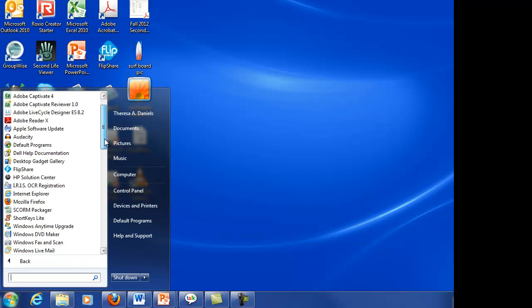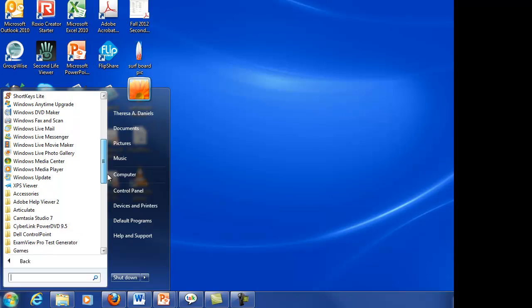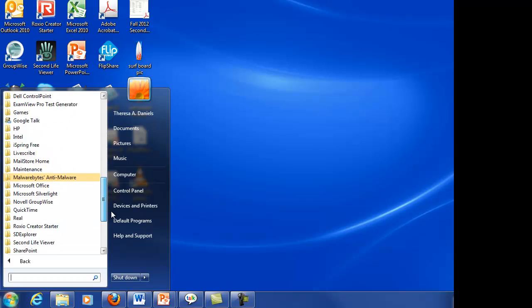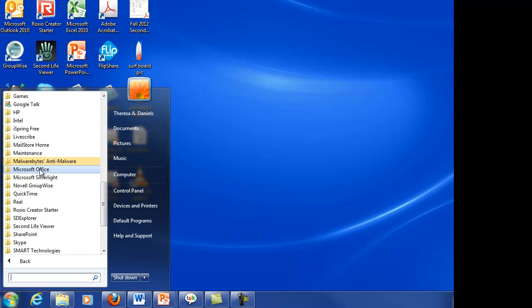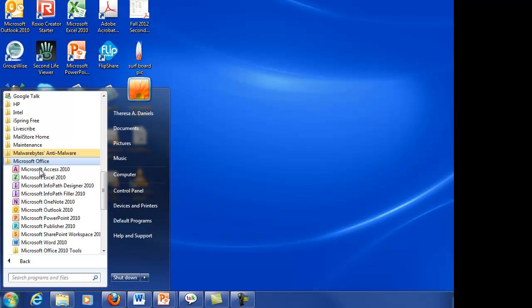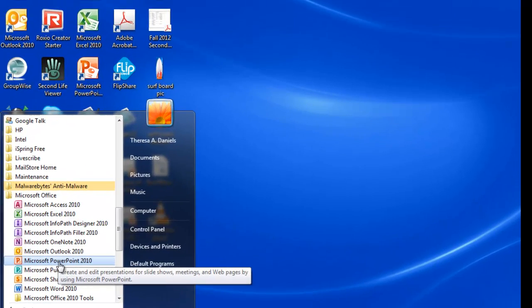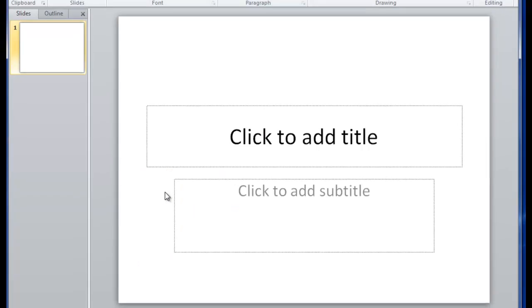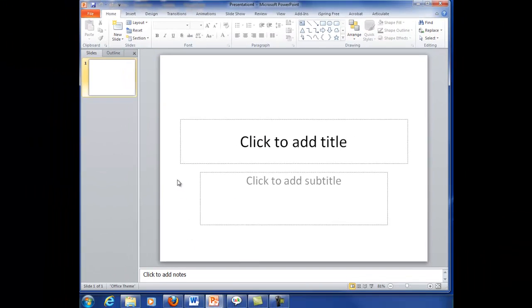Then with your scroll bar, scroll down until you see the Microsoft Office folder. Click on that folder and then click on Microsoft PowerPoint. When PowerPoint opens, it's going to bring you to a blank title slide just like this page here.